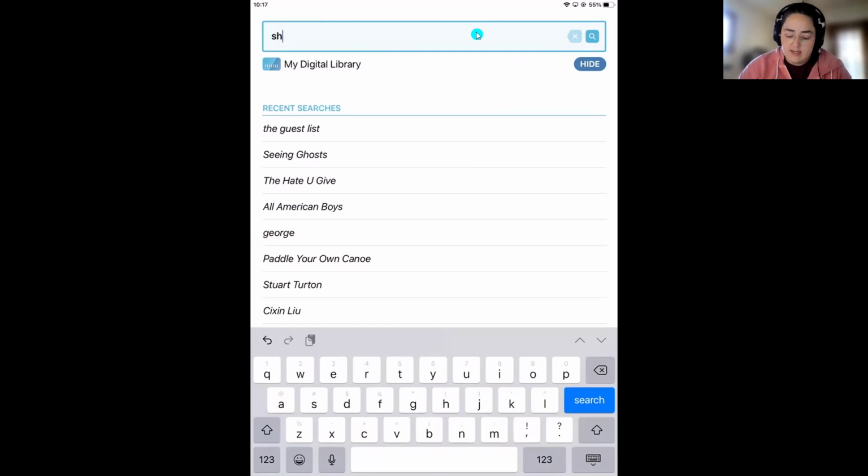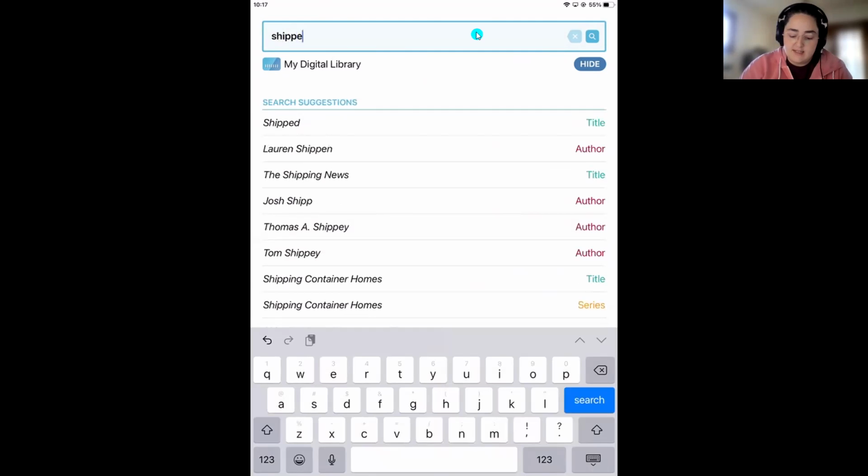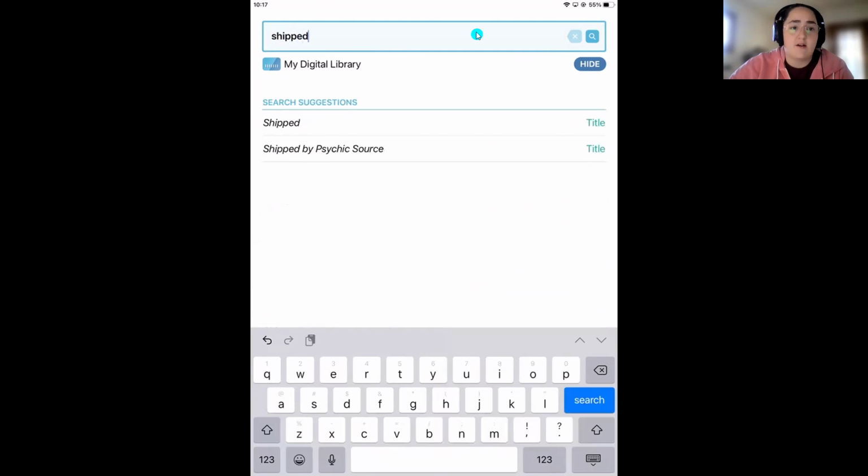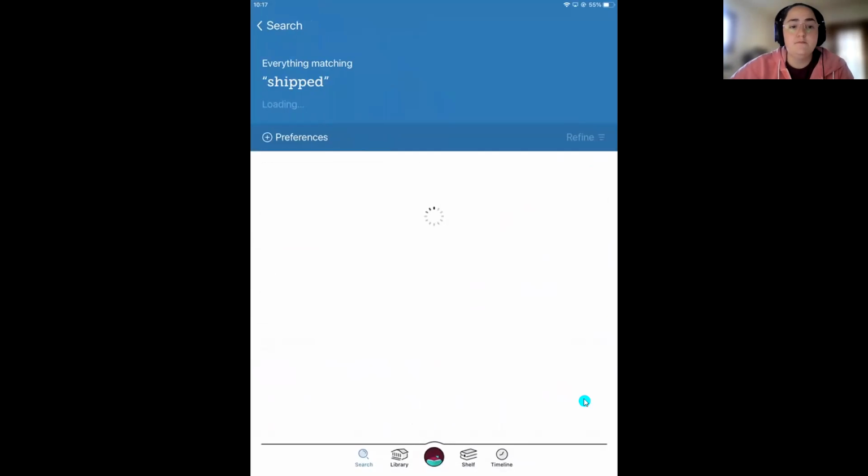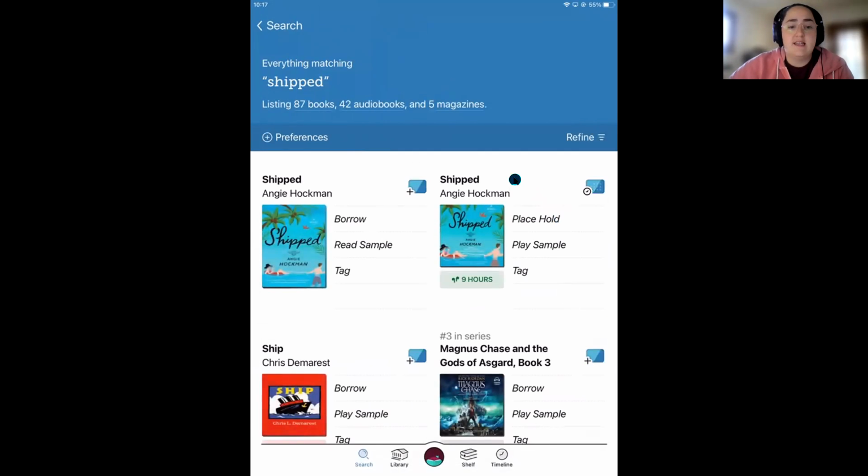I'll go ahead and type in Shipped. This is a romance that came out this year. And then I'm going to tap on search in my device's keyboard. And you'll see that title has populated here at the top of the screen. So it was a direct search for us. Now, while we're on this page, there are two important things that I want to point out for you.